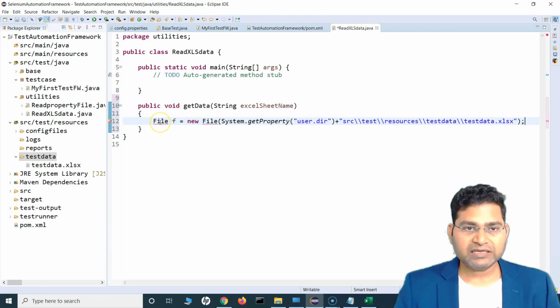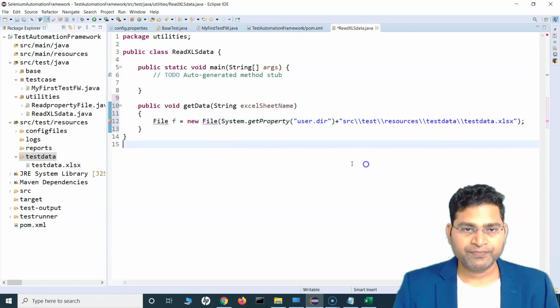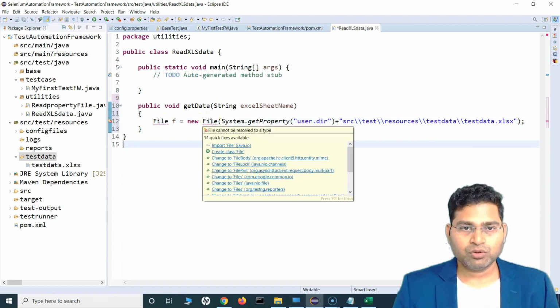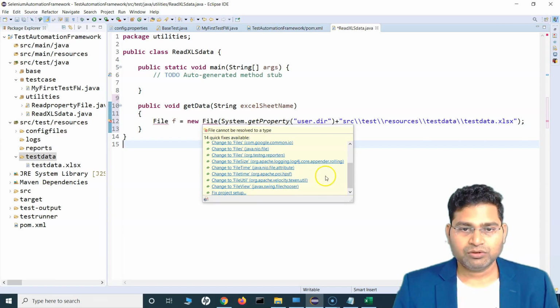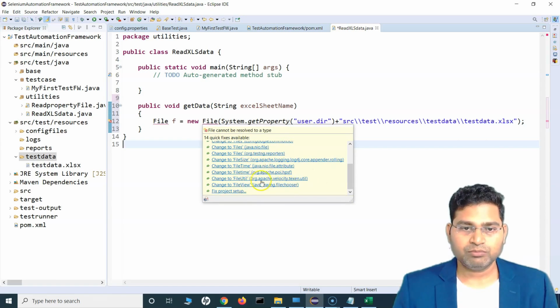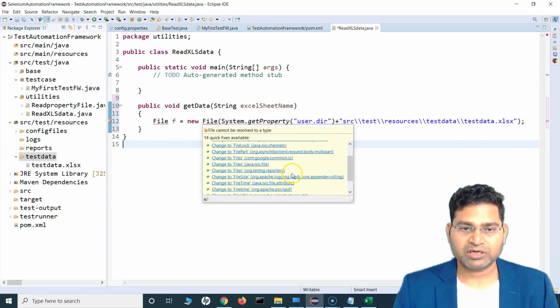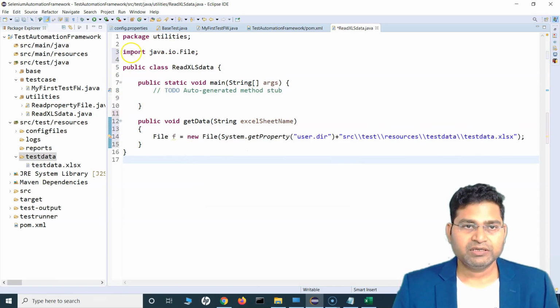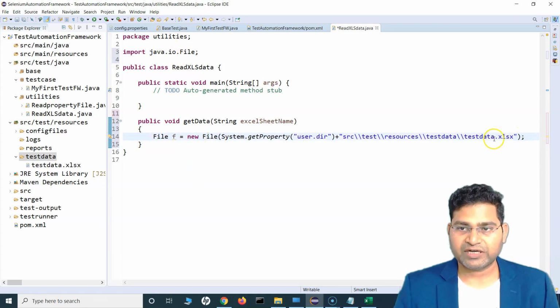Now you will see that this is giving an error, right? So what we need to do is hover over it and import java.io. Make sure that you are importing this File class from java.io. You will see that the error has gone, right? So now we are reading this Excel file.